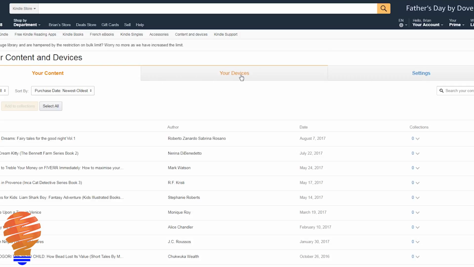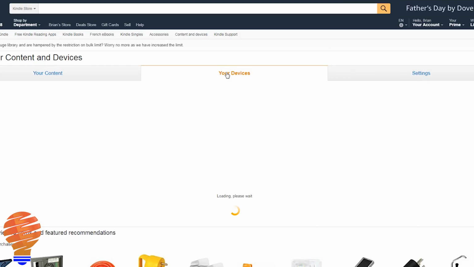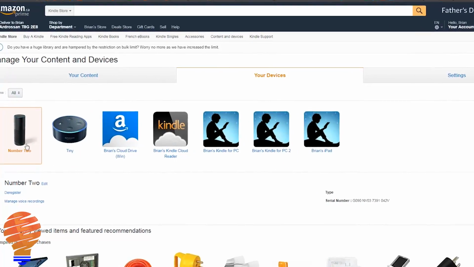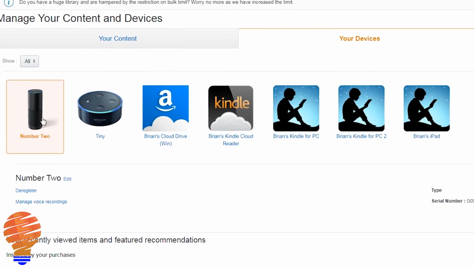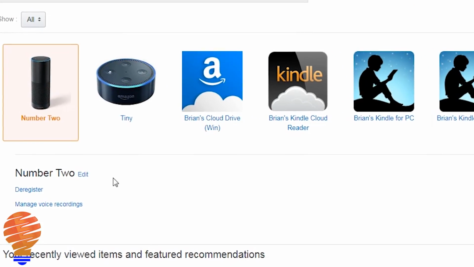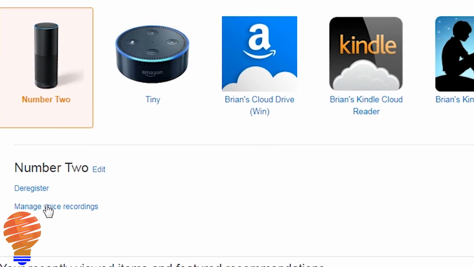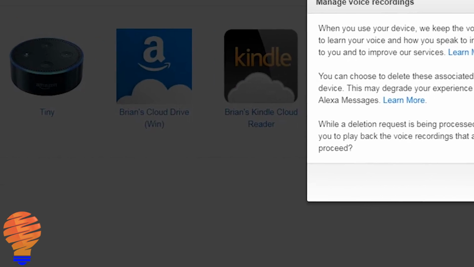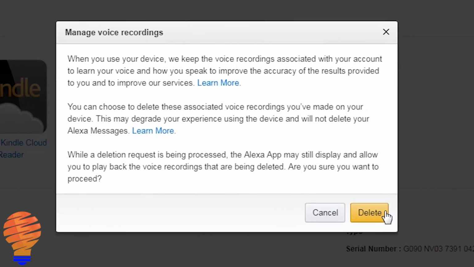So you'll see your content, you'll see your devices, and you should see a settings section. And within that, you're going to see your Echo devices, your different sets of those. Now down at the bottom or just under them, it actually says manage voice recordings. You can click on that, and right at the bottom of what pops up is the delete button. You can delete all of your voice recordings right here.